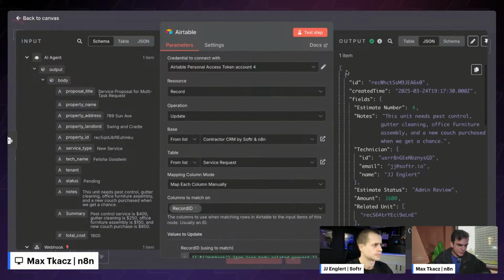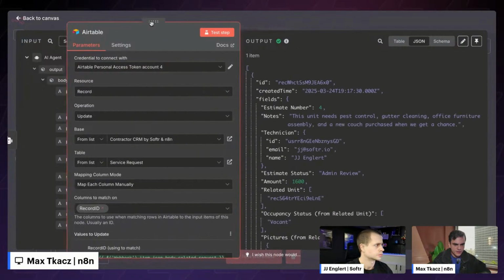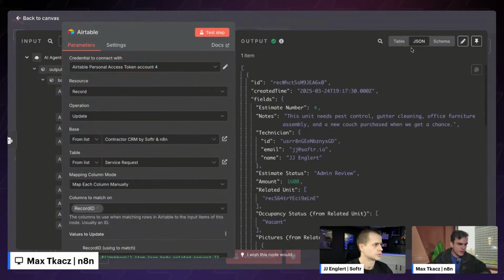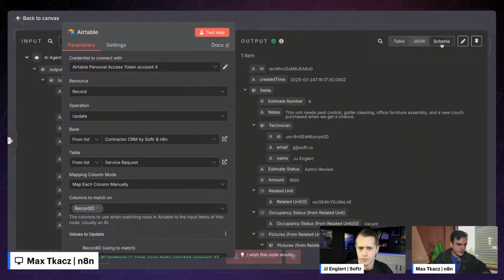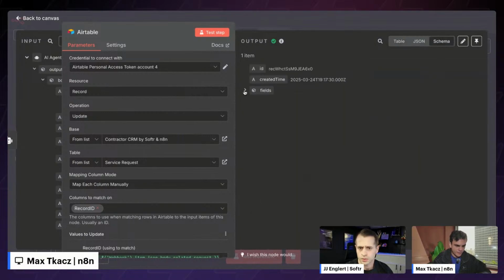From Airtable, we get a big verbose response. This is just the fully updated item. In this case, it's in JSON, but again, I can look at this in a table if that's easier for me, or in schema view, which is kind of my favorite for this kind of stuff.